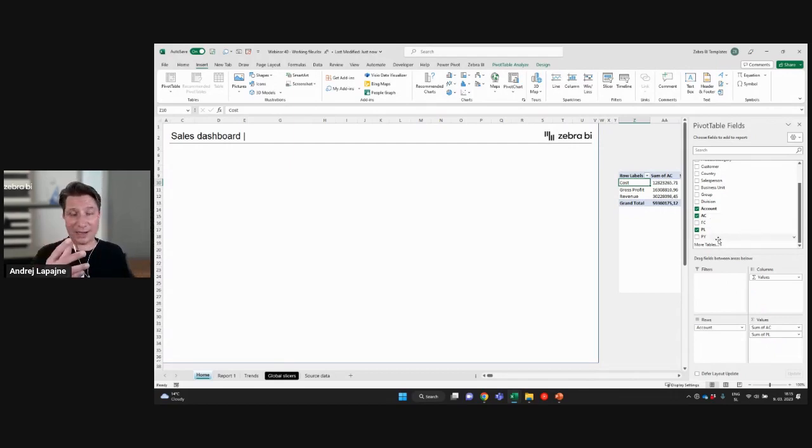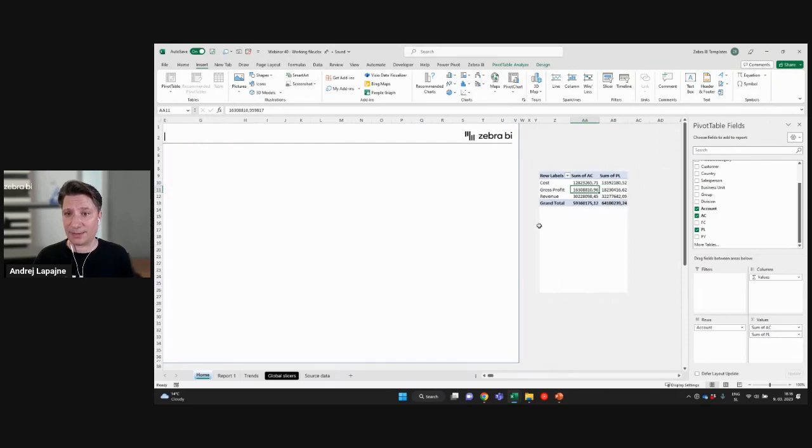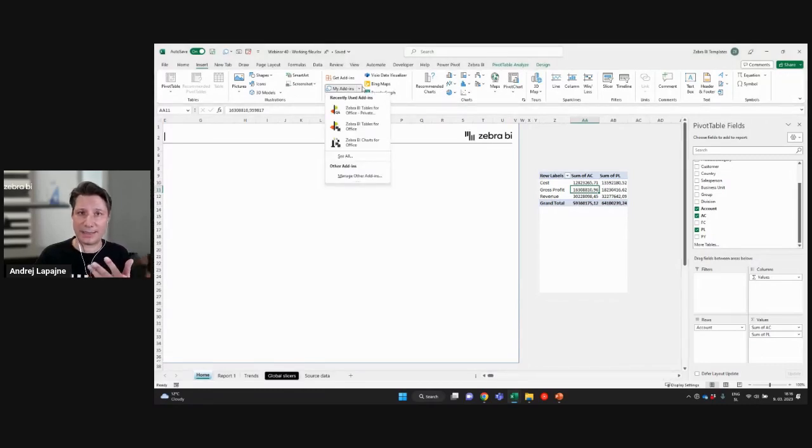All right, so I was actually able to manage to bring all of those values into my source data, so I can work with those. But let's start just with a simple actual to plan comparison of my KPIs. All right, so now I have my pivot table. And it's time to insert the first chart or first table out of this. So let's go to Insert, and now I will insert the Zebra BI Tables visual. Okay, I already have it here in my recently used add-ins.